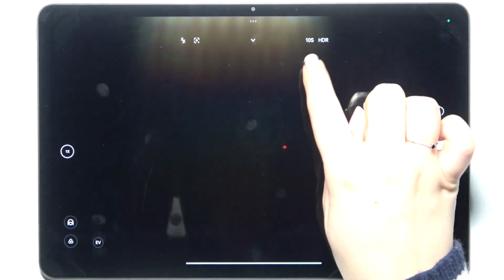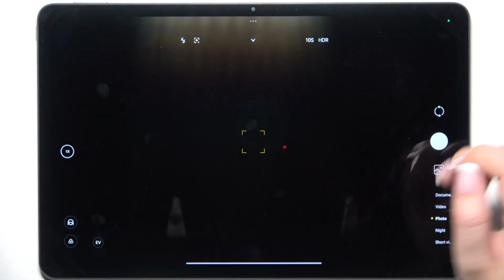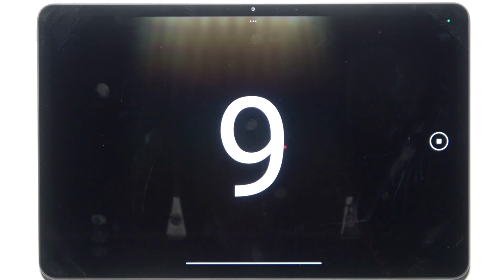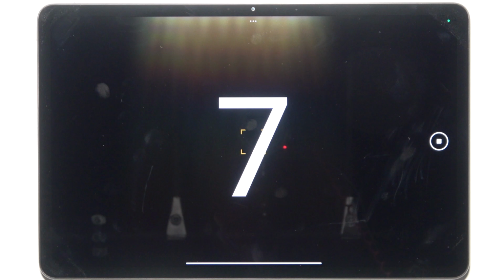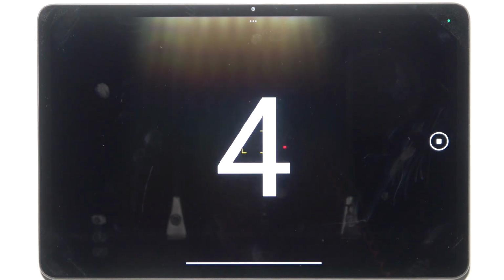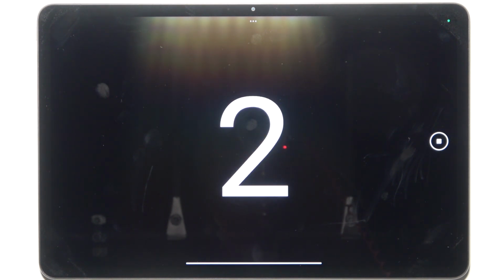So now, as you can see, it is notified right here, so we can simply tap on the shutter button, and from now on our device will count down from 10, 5 or 3, depending on which option you've chosen, and after that time it will simply take a photo.